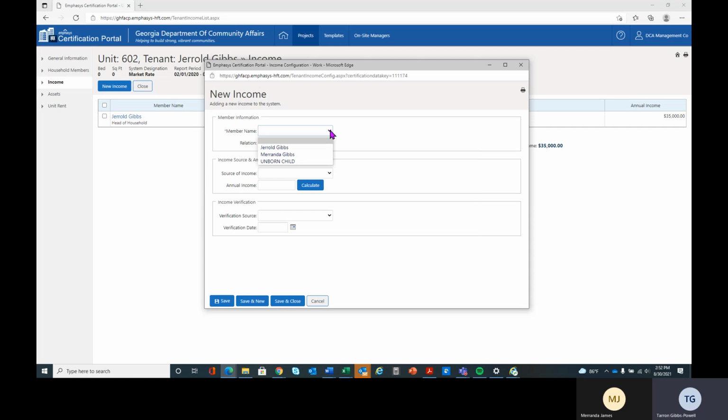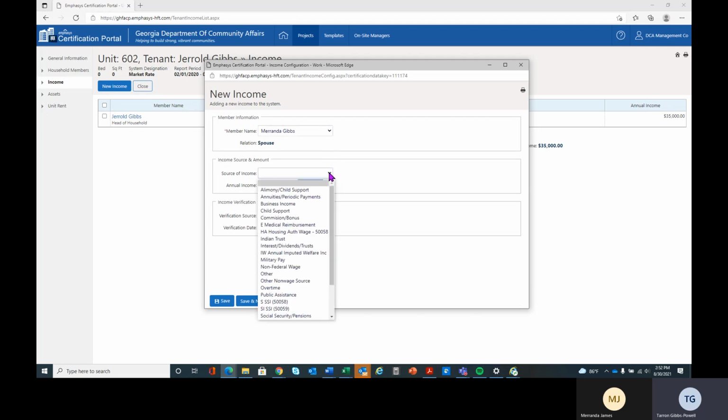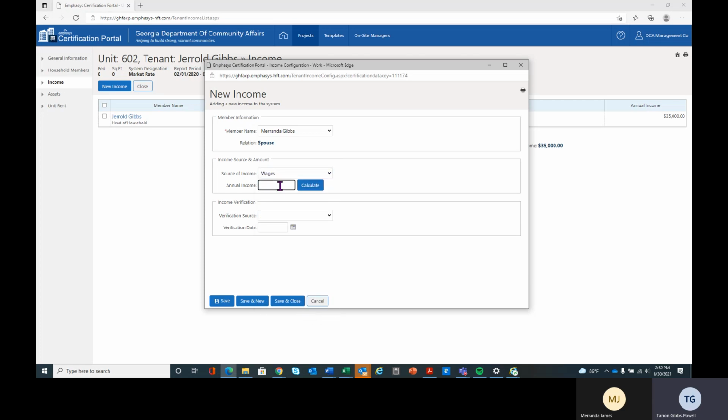And then I'm going to choose which member I'm actually inputting additional income for. That would be Miranda, and it auto-populates that she's the spouse. Her source of income, I'm going to choose. And then again, you can either manually input the annual income, or you can have the system populate it for you by clicking on the calculate button. I'm going to manually input.